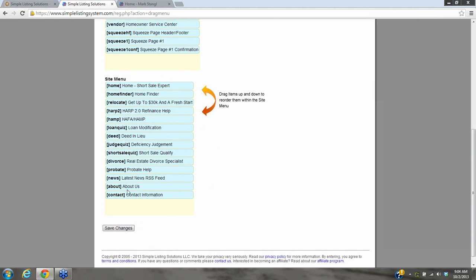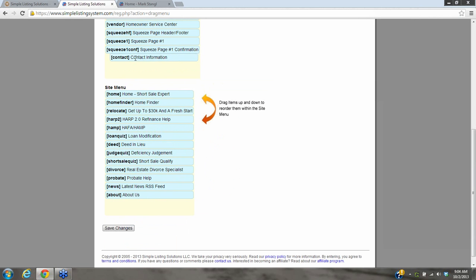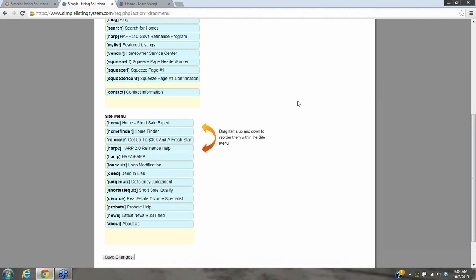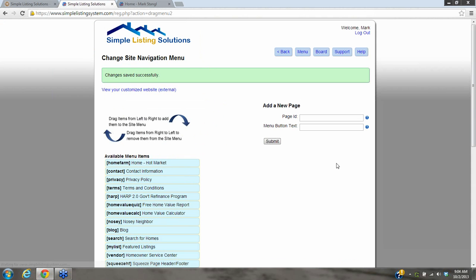Anything I need to get rid of? Yeah, about us and contact information are a little bit redundant. So I'm going to get rid of contact information. I'm going to take that off of the site, okay? And then we've got the short sale page, home finder, get up to $30,000, home loan mod, deed in lieu, deficiency judgment. Okay, so I'm going to click Save Changes.